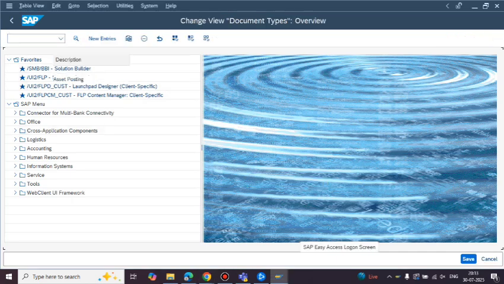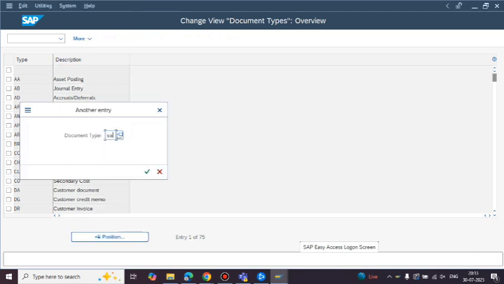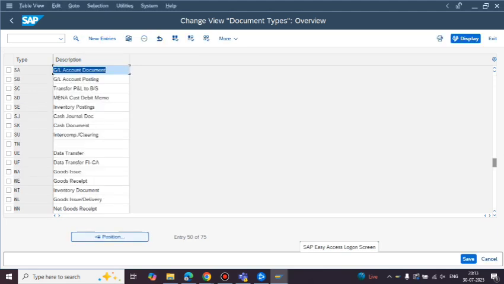Now I'm going to OBA7. Within OBA7, I'll select document type Excel. See, there are different document types for different transactions. Let us say if you are posting a vendor invoice, we go with the document type KR. If you are posting a customer invoice, we'll go with DR. If you are posting a transaction to GL accounts, then we'll go with SA. Likewise, there are many such transactions.